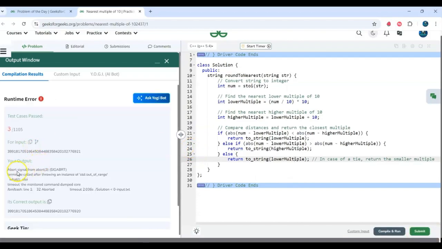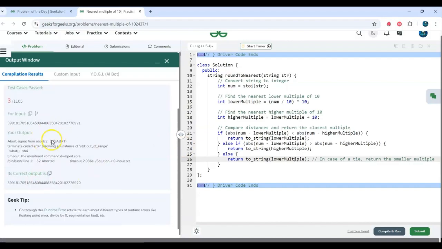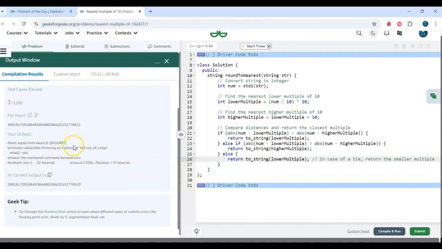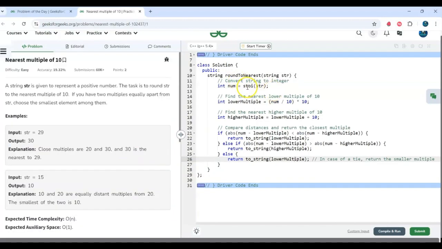As you can see, it gives a signal or runtime error as our constraints are 10 power 5 and this particular function only handles integer values. So we need to stop using this particular function and we need to find another way, hopefully an optimal way, to convert a string into our integer.